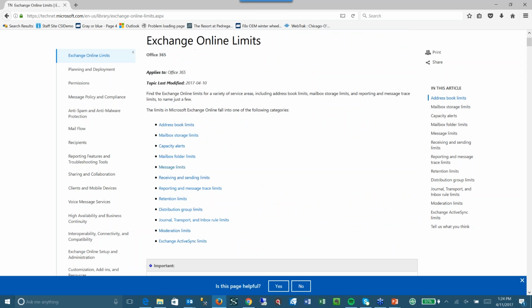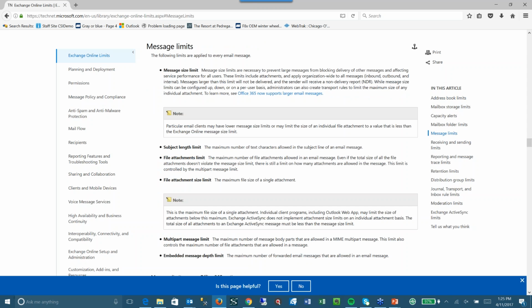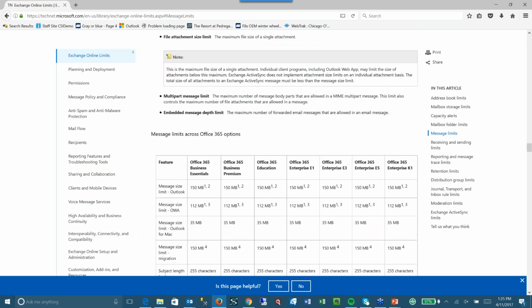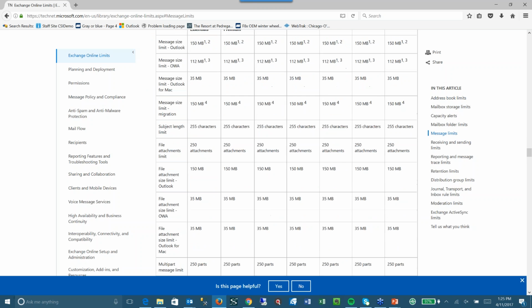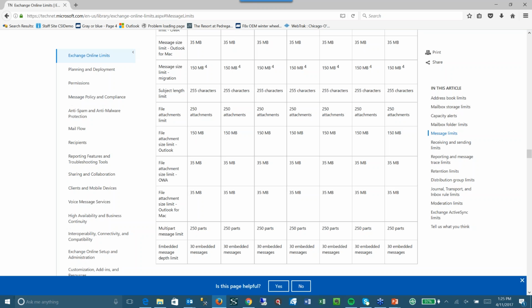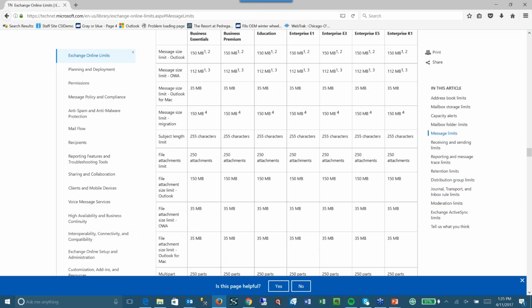I will find this and I will put it out there, but there are some limits in terms of how many you can send at one time. It should be under message limits. There we go. 250 multi-parts, 30 embedded messages, 250 attachments. We've always told people to go with about 200 per message as the max.